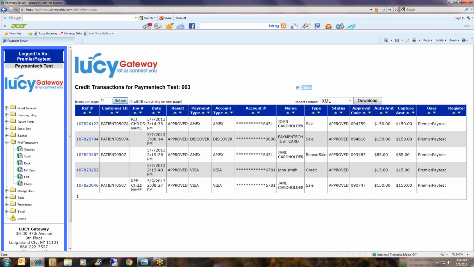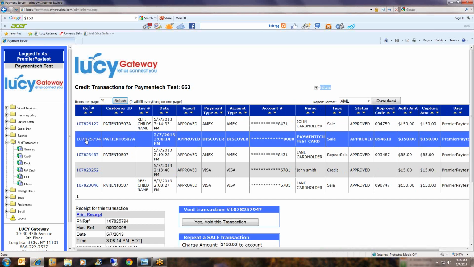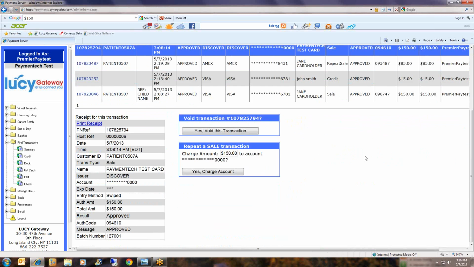And here's a listing of all of the transactions that have been processed today. Now let's say we needed to void this $150 transaction for our customer ID 0507A. What we would do is click the reference number. Lucy will highlight the transaction confirming the selection, and then I'll scroll down to the bottom of the page.